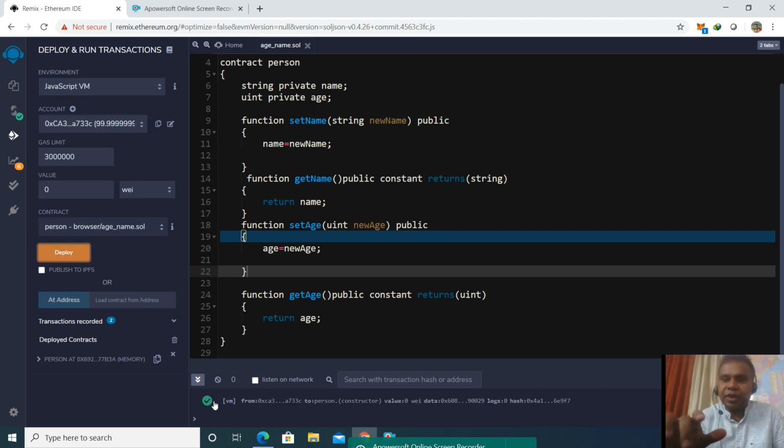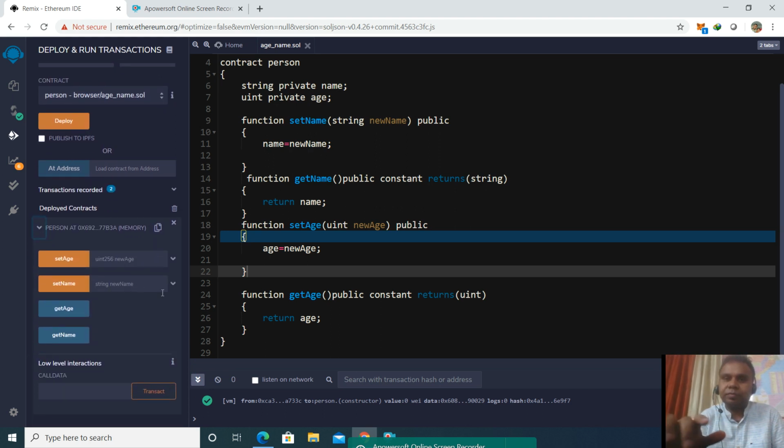Now we click on deploy. See, over here is the log, and it says that the virtual machine has compiled, and this is the contract which has been deployed. Now to see how this contract works, let us click over here. Now these are the functions: set age, set name, get age, get name.